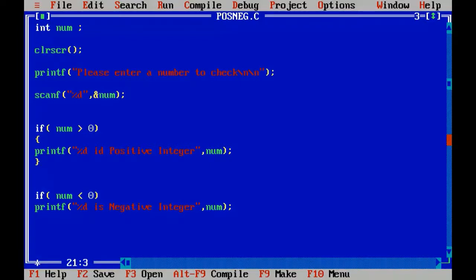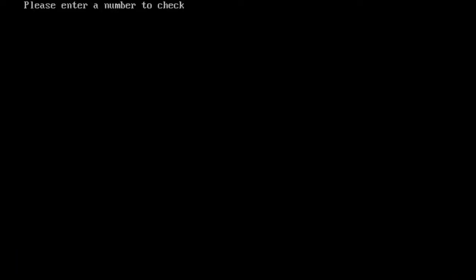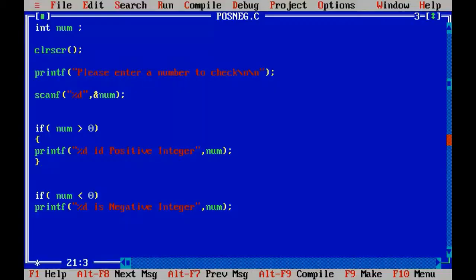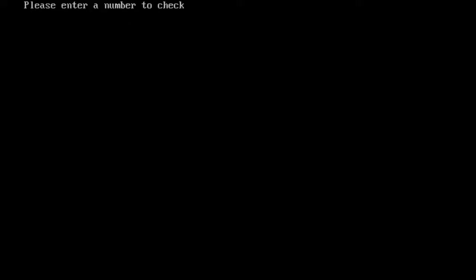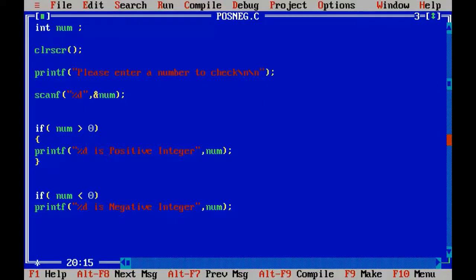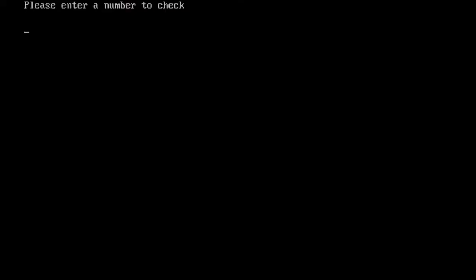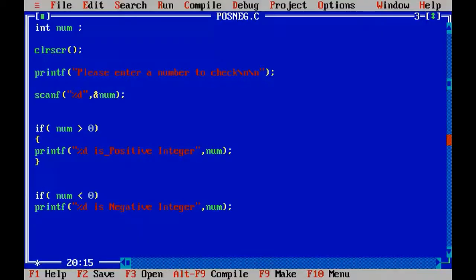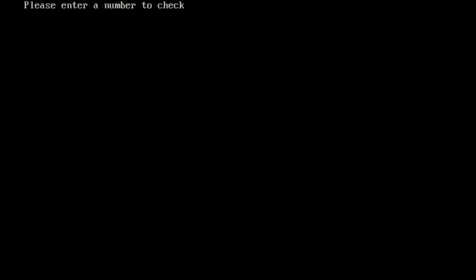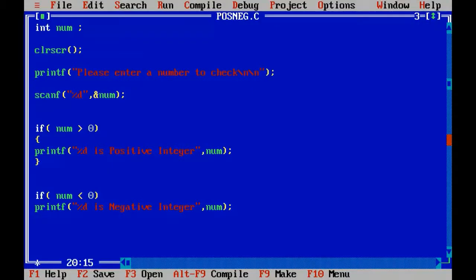Let's go and run this program. Control F9. So please enter a number to check, right? 3 is positive integer. Okay, that's also fine. Control F9. 5 is also positive integer. -4 is negative integer, right? Control F9. 0, so 0, nothing.